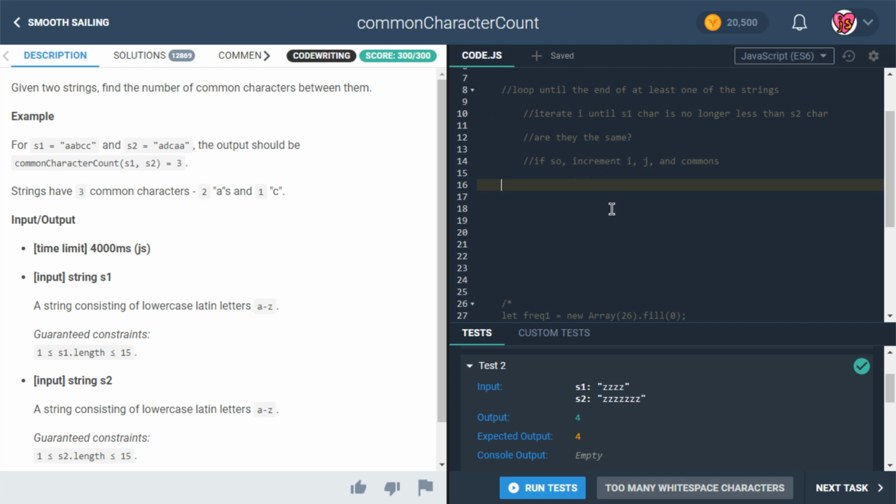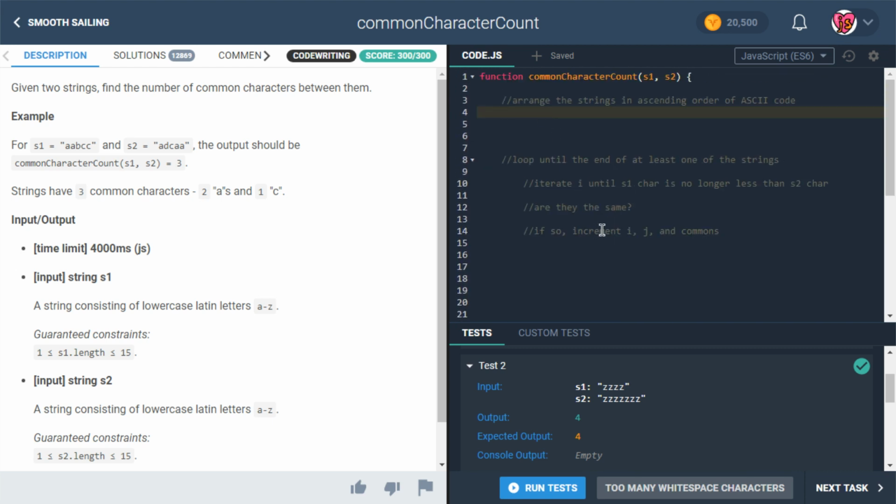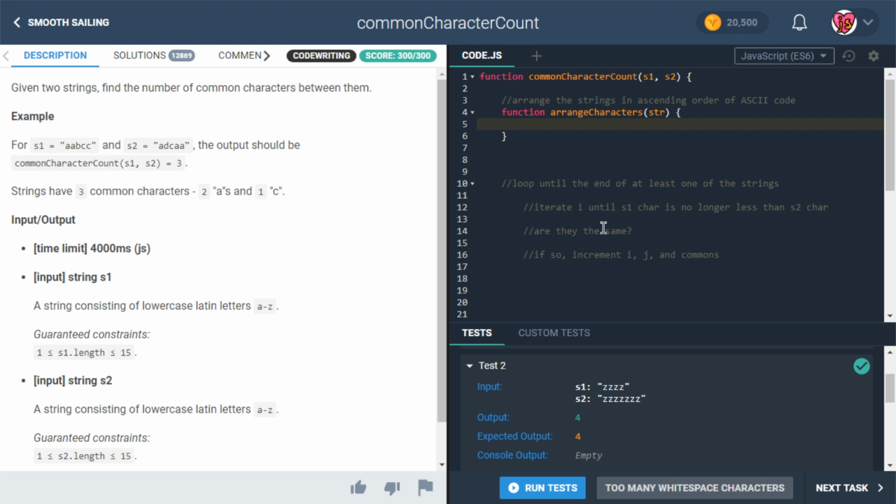Let's build that out. Okay, so first we want to arrange the strings in ascending order of ASCII code. So that's the part that's maybe going to be a little bit weird. We'll do a function for that because we want to run this on both of these strings. So we'll say function arrangeCharacters. Kind of a long name for a function, but we want it to make sense to the reader. So arrangeCharacters, str. And what are we going to do with str?